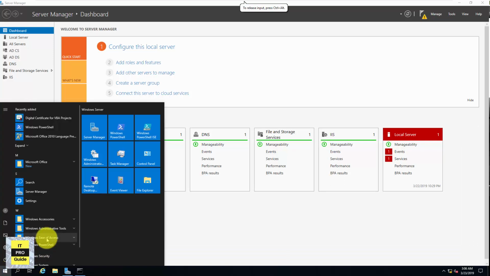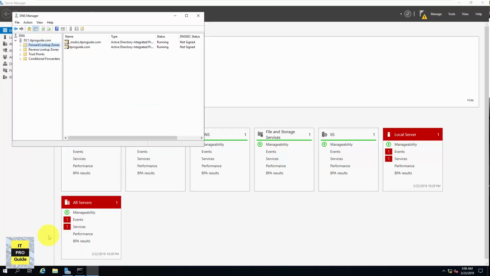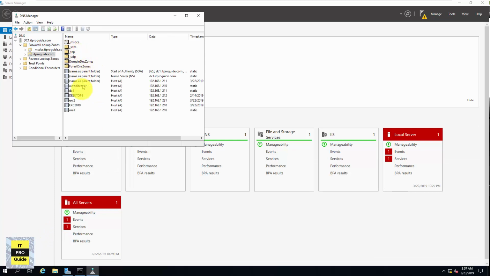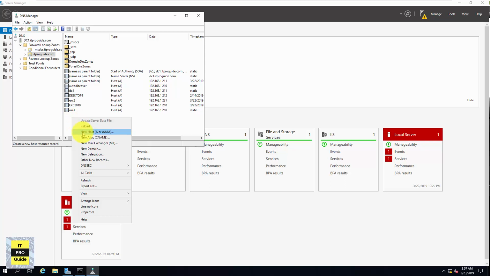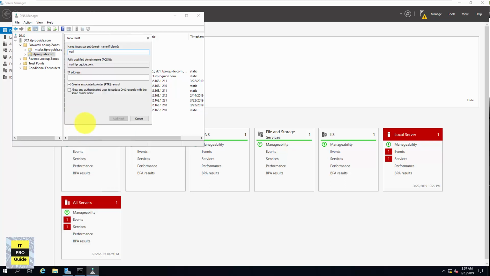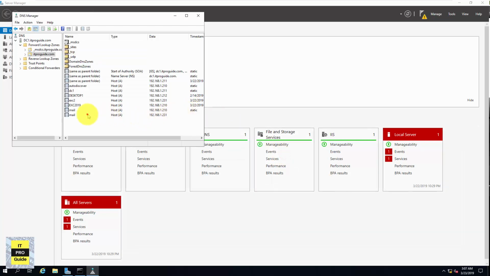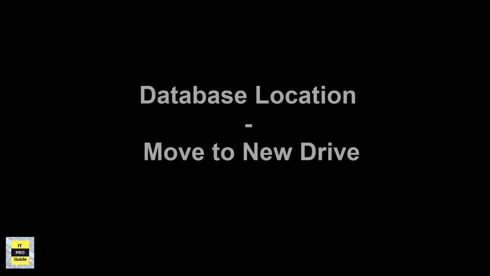So open DNS, then go to the A records, then create a new A record. Put mail.itproguide.com, then enter the IP address of the new Exchange server. Now you can see I have two records for the same address, that is mail.itproguide.com. So it uses round robin to redirect the traffic between the servers.